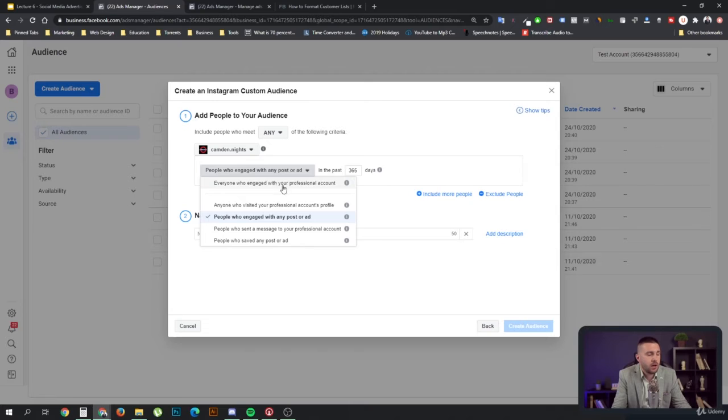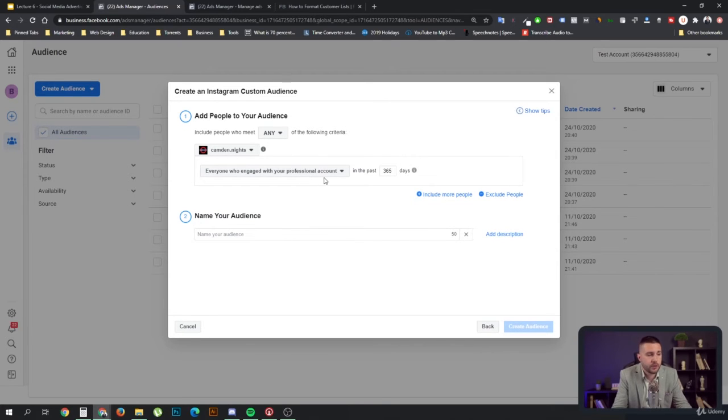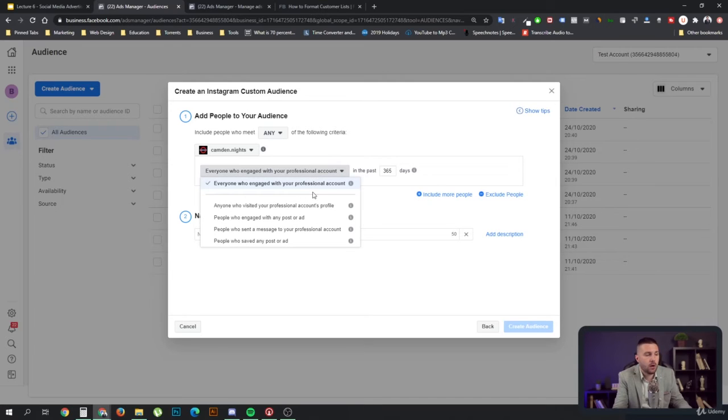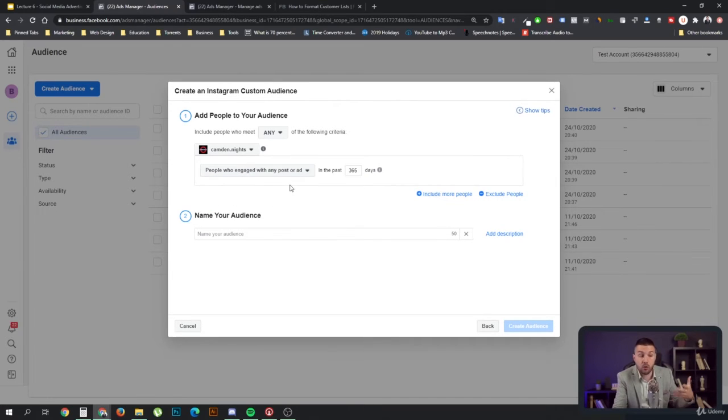Now, in this case, generally what we tend to use is people who engage with your professional account. And there's 2 ways to use that. In the general case, we use it to advertise to them directly. And another creative use would be, for example, people who have engaged deeply with your account or any post or ad may already be aware of your business, and so you can send them a call to action ad to get them to go to your landing page, maybe purchase your product, or even follow you.